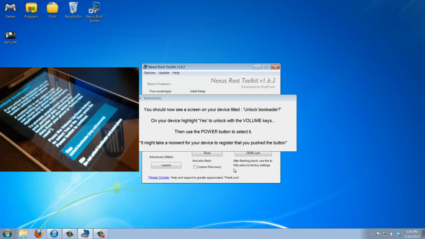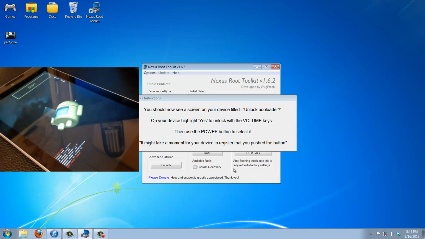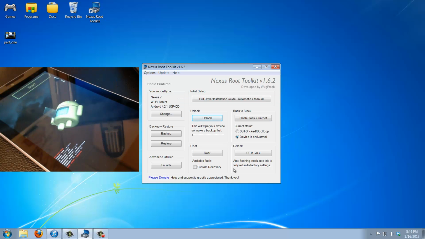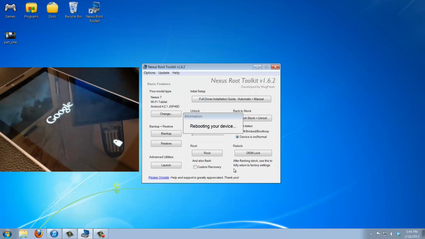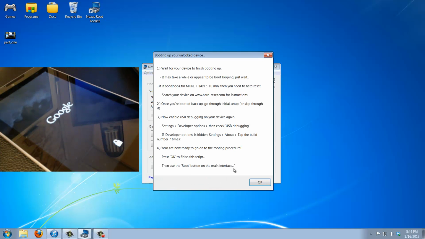So you use the volume buttons to choose yes or no, and the power button to actually pick the option. So I'm just going to press the power button right here. Now the unlocking process has started. Okay, so let's just wait for this to boot up.